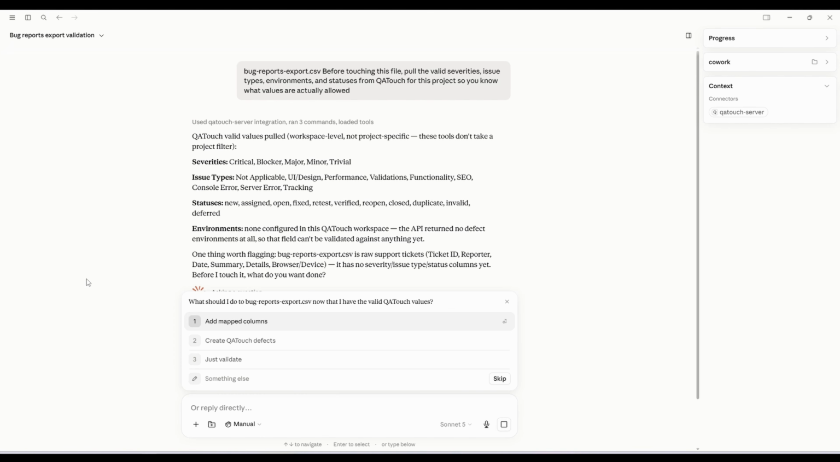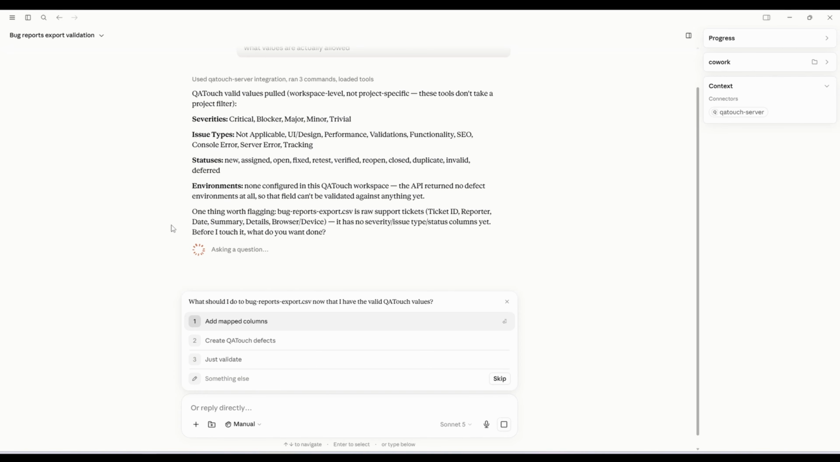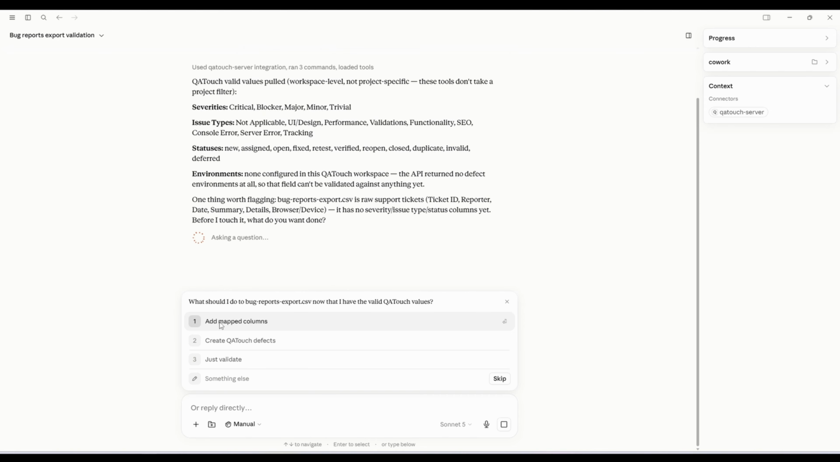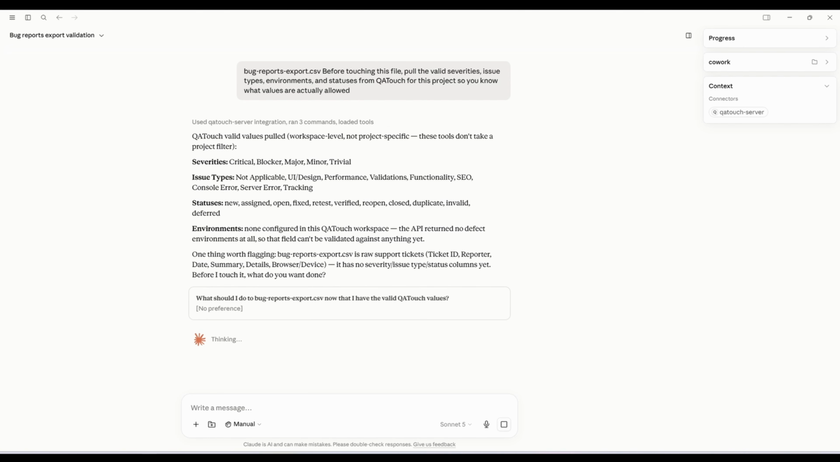After about a minute of thinking, it says QATouch valid values pulled. Severities, issue types, statuses, and environments. And it also noticed this. One thing worth flagging, the bug report export is raw support tickets. It has no severity, issue type, status columns yet. Before I touch it, what do you want done? My options are add mapped columns, create QATouch defects, or just validate. I'm just going to choose skip for right now because I just wanted it to get the information from QATouch so that it's ready to work.